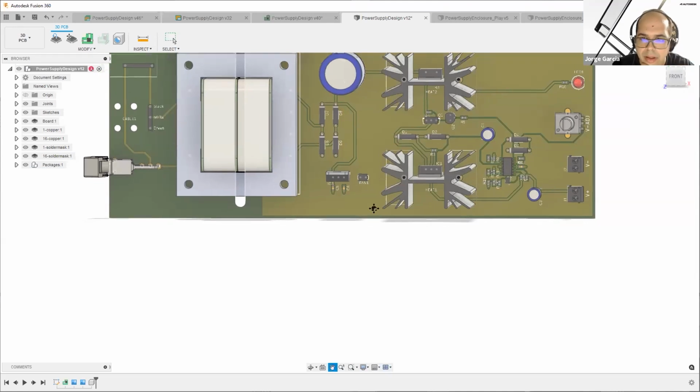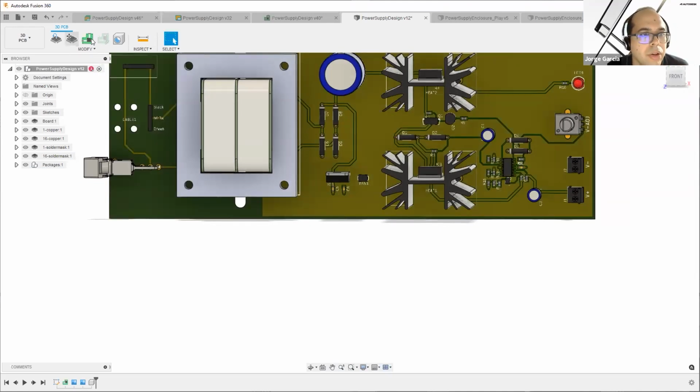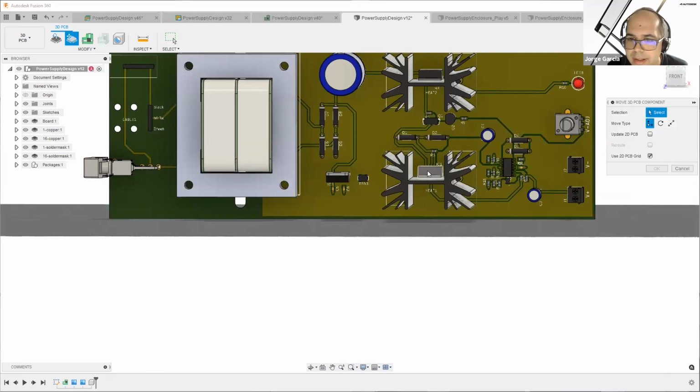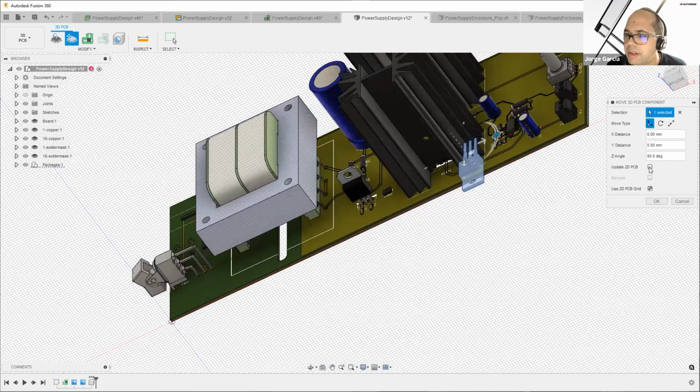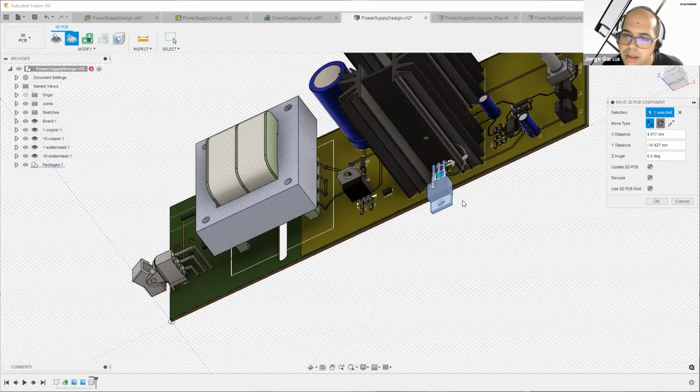So let me do this then. Since we're on that subject, using Fusion 360, it's very easy to move a component. So what I'll do is I'll click move, I'll select it, and I'll go ahead and rotate it. I'll make sure it's rotated over here. And one thing that's very cool is that we have this option to update the 2D PCB and reroute it. So what I want to do is try to place it more or less in the correct location, and then I'll rotate it. That way we can get it how we want it to be.